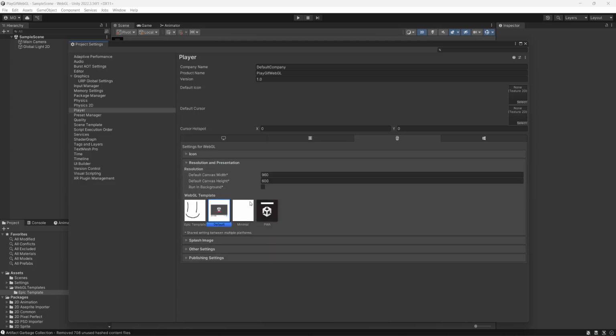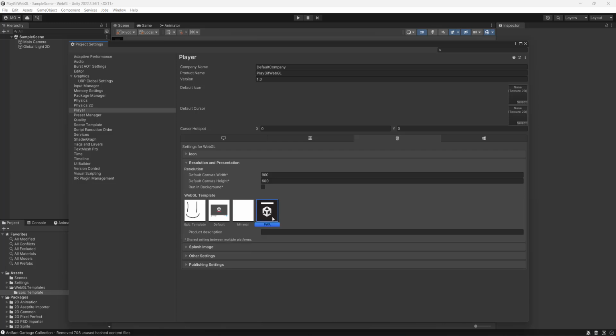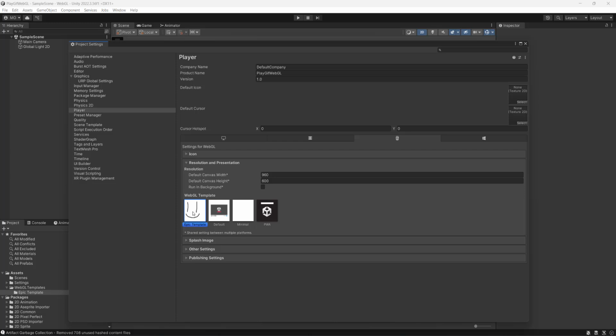And you're going to notice something. You'll have some templates here that come with Unity, like the default one, or the minimal one, maybe even PWA. However, notice something? We've got our smiley face and Epic template. And this is our WebGL template. Because we have set it up in a way so it's a folder, in the WebGL Templates folder, Unity will recognize it and let us use it. So I'm going to click on it to use it.